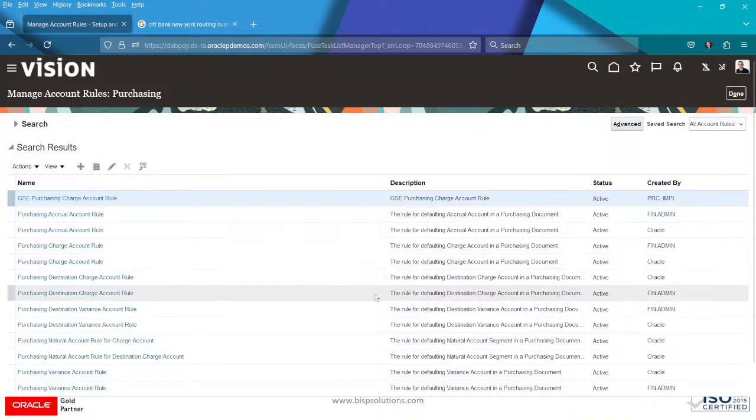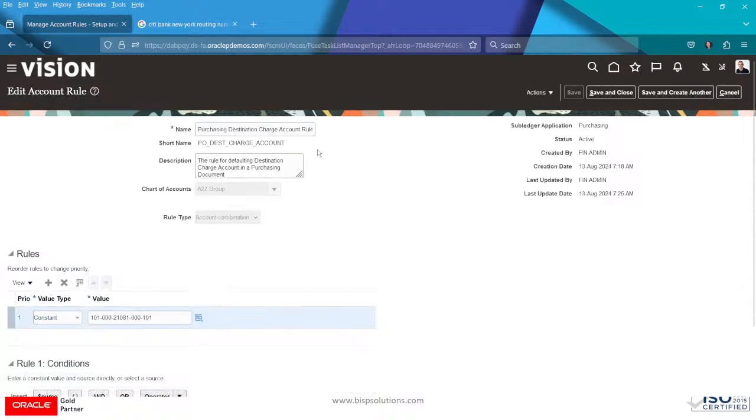Let me go to this fin purchase destination account. Similar here, you provide the names, destination short name, and the description, with the chart of accounts at A to Z group, and the account combination as the constant value.